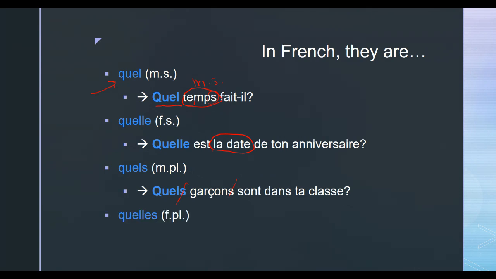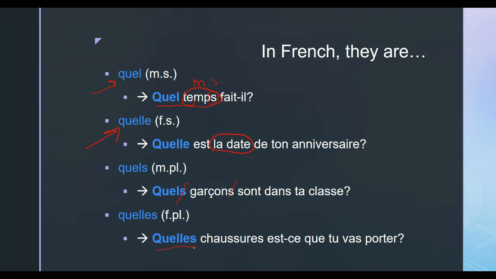Okay, now, quelles, Q-U-E-L-L-E-S. So once again, we're taking this feminine up here and we're just adding an S on the end of it. And again, these all are pronounced the same way. So, quel. And this one, quelles chaussures est-ce que tu vas porter? Which shoes are you going to wear? And again, we're choosing to use the Q-U-E-L-L-E-S because it's this word that is feminine. And in this case, we're talking about more than one shoe. That's why we're choosing Q-U-E-L-L-E-S.